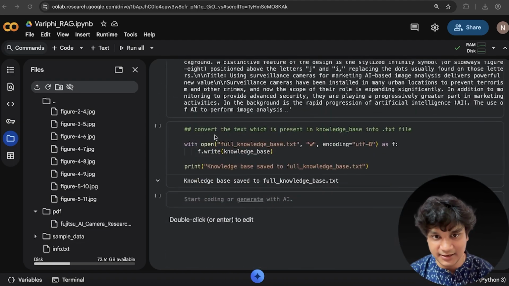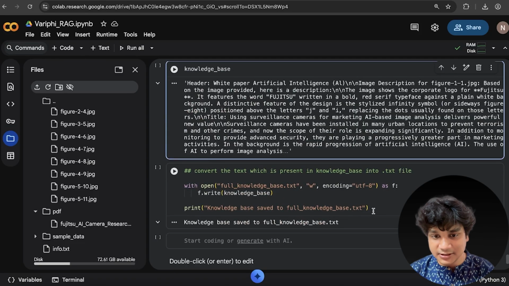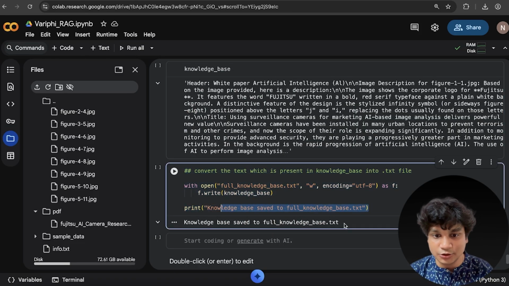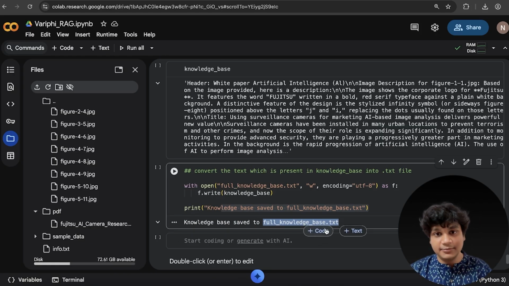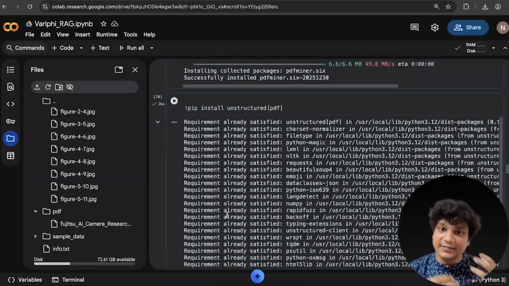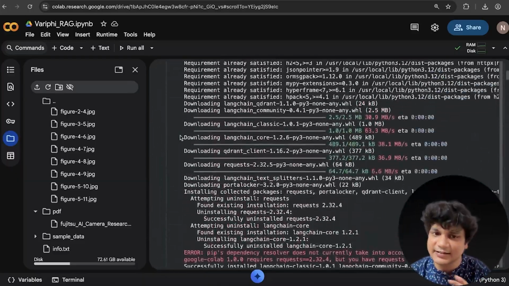Let's say this is my knowledge base, and I am storing it in a knowledge_base.txt file, so that I can create an embedding from it. I will use it as a document and run the exact same code of the traditional RAG as well as the enhanced RAG.